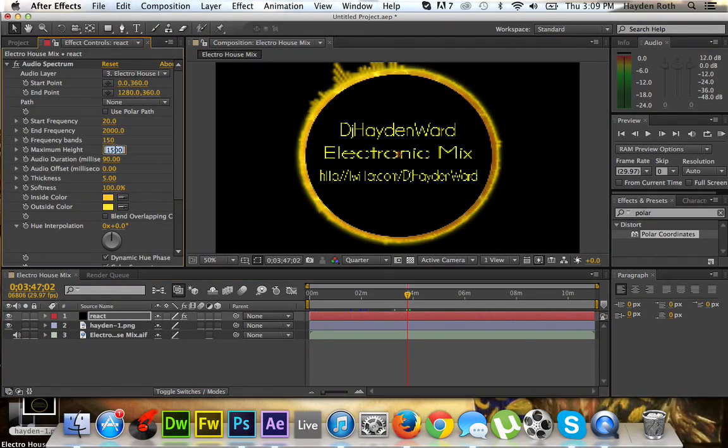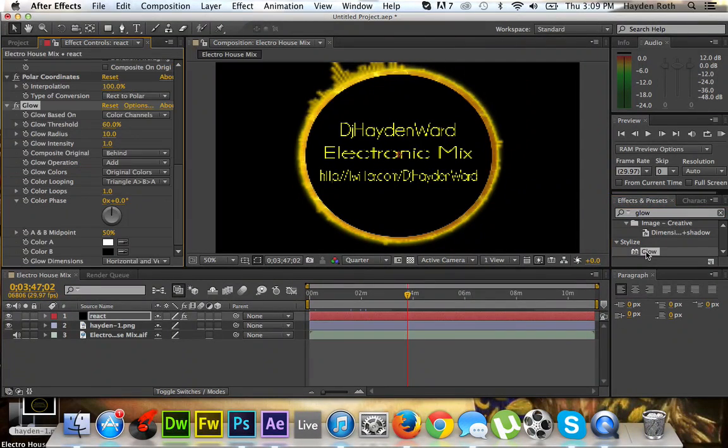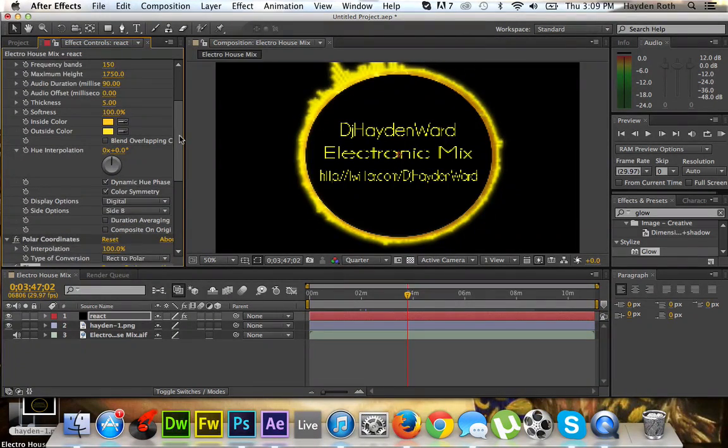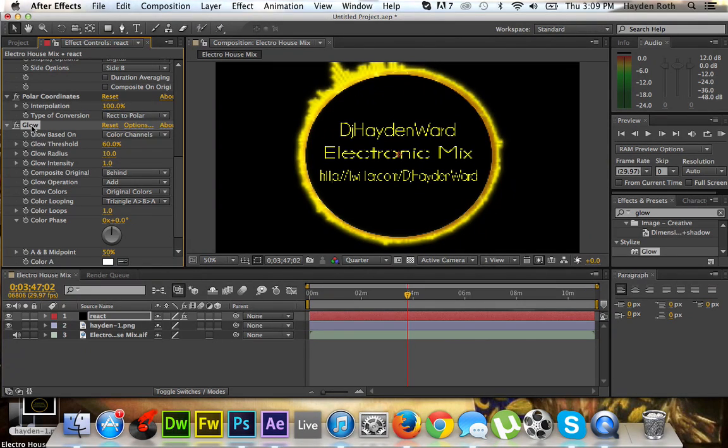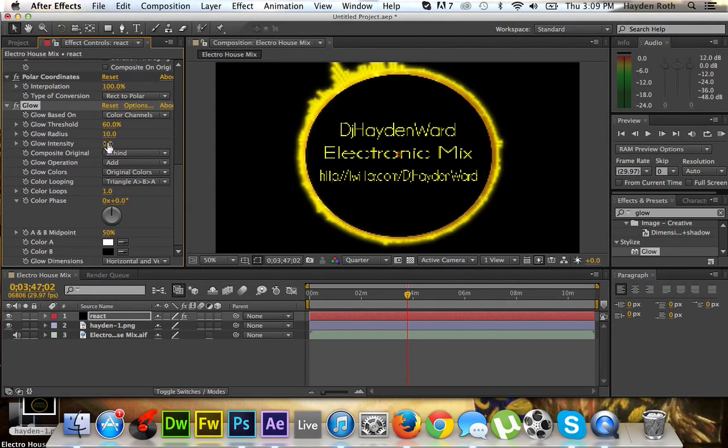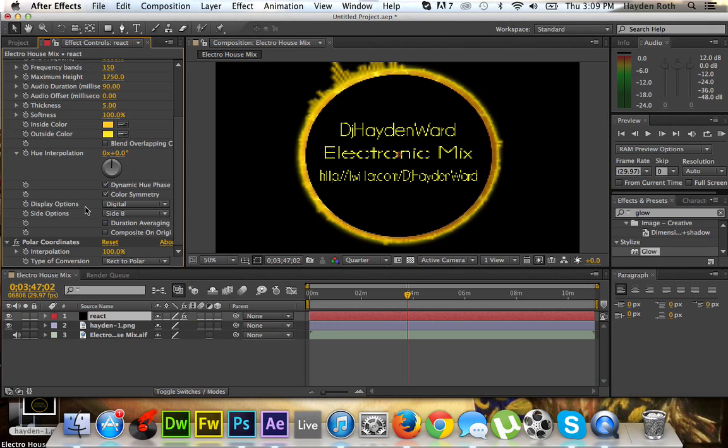We can even up the maximum height a little more if we want, 1750, and you can even mess with something like the glow. You can throw that on and see what it did there. You have all the glow effects, and you can mess with all that. One other thing you can do is cool, but it wouldn't really work for me. I'm just going to delete glow, I wasn't liking it.